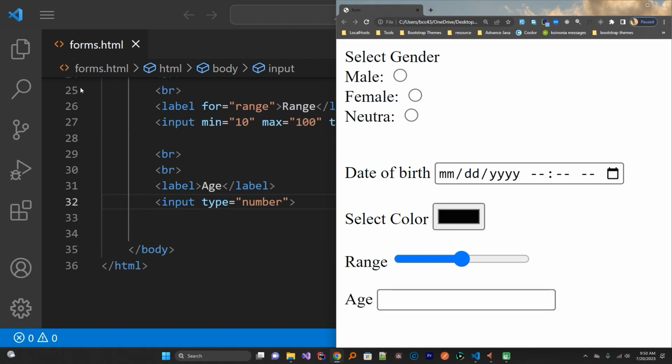In the near future, we are going to install an extension called Live Server that will automatically load the page for us. So for now, we don't have it, so let's move on this way.